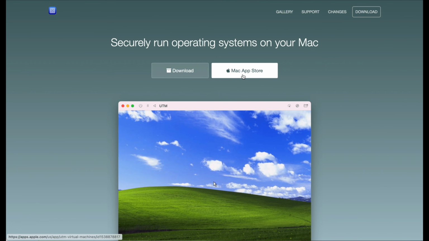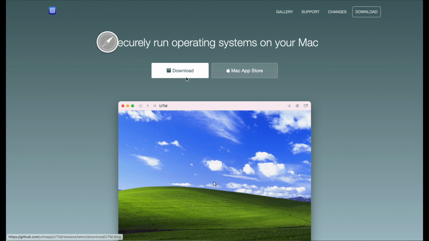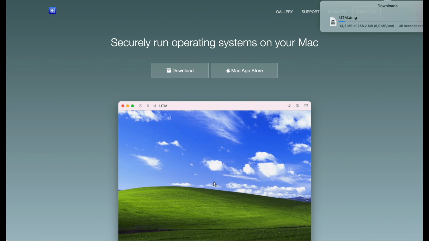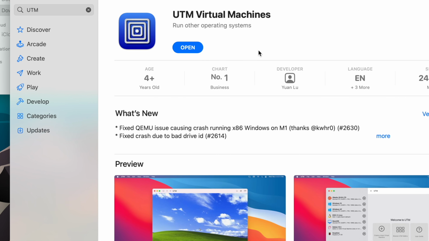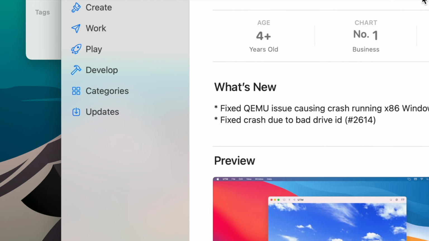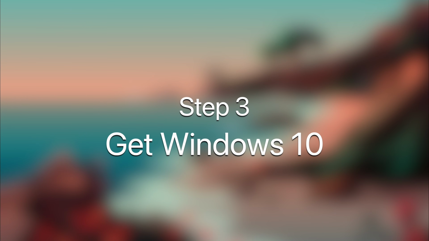If you prefer not to pay for it, you can download it outside the App Store from the official UTM page. This version of UTM is virtually identical to the App Store version, except that it will not receive automatic updates with new features.